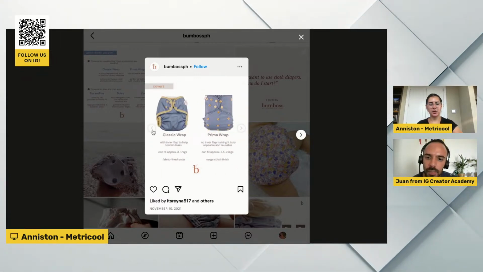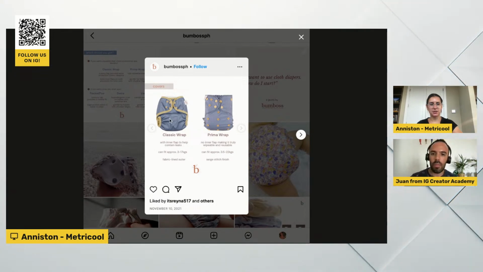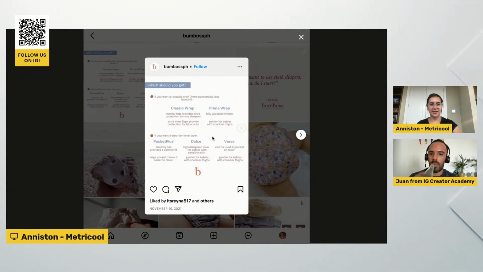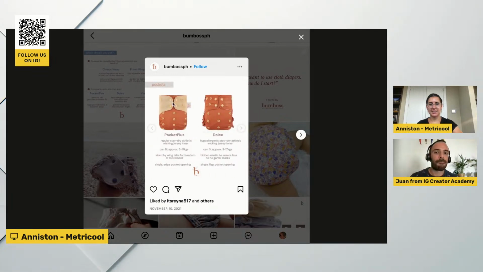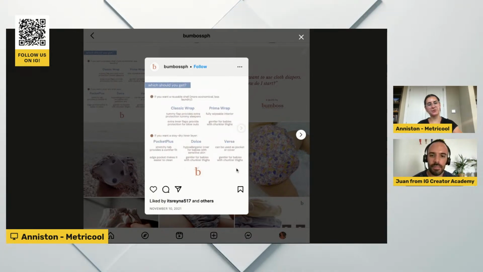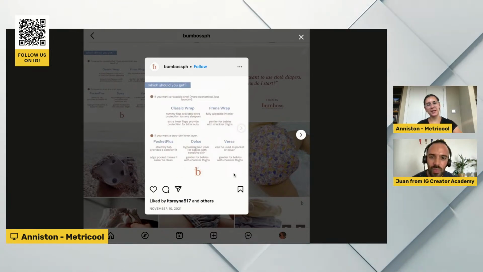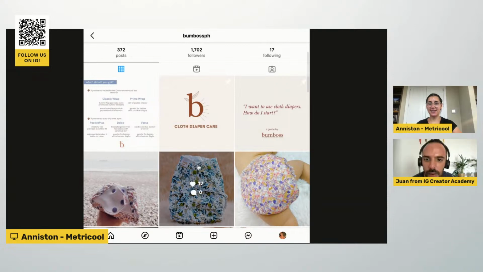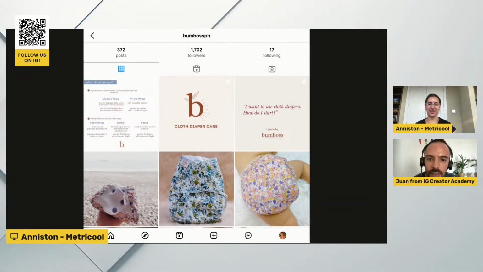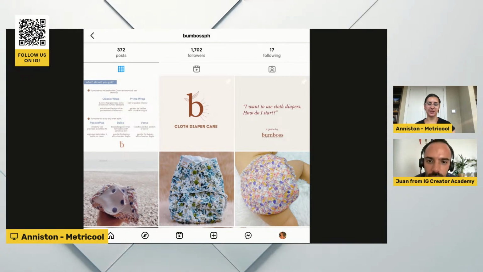I would maybe have these graphics instead of this, since I think it's easier to understand what these are. When you just read it, you're like, I don't know what classic wrap is. Absolutely, I totally agree with you. But it is important to have the list of what they are, maybe just with the graphics forward.